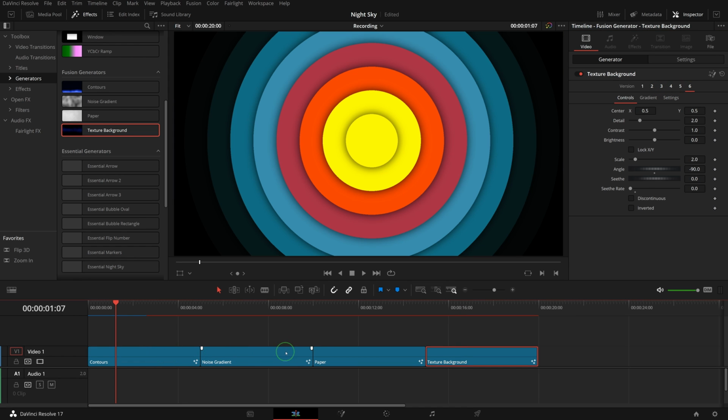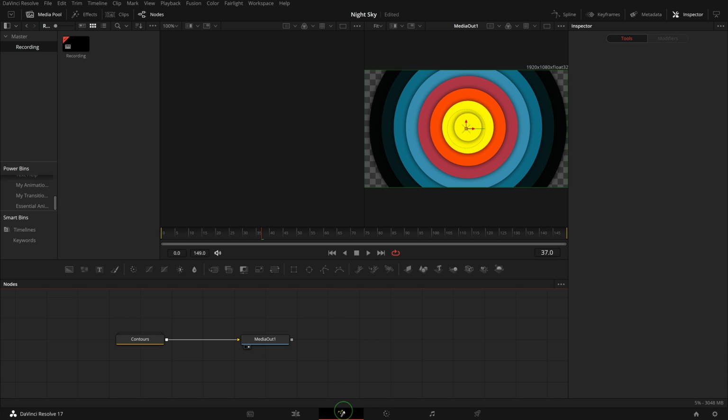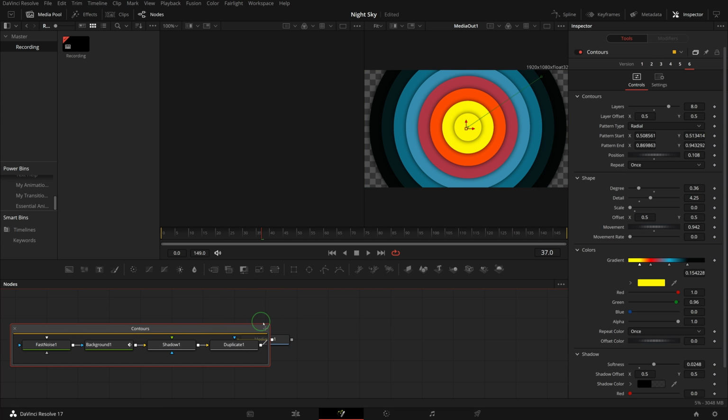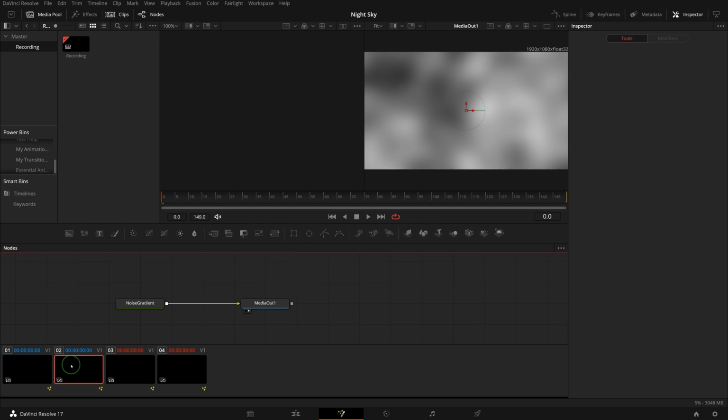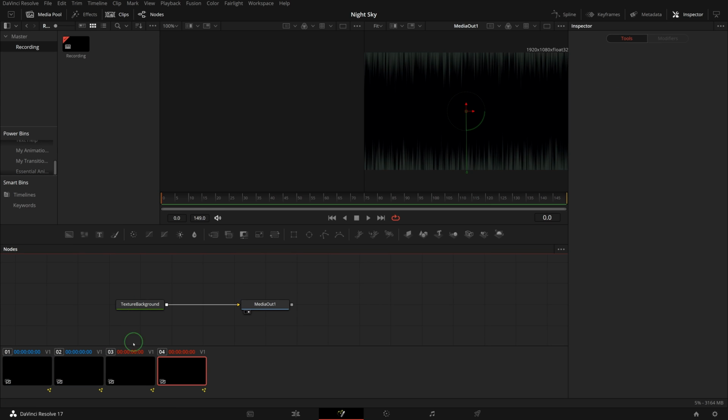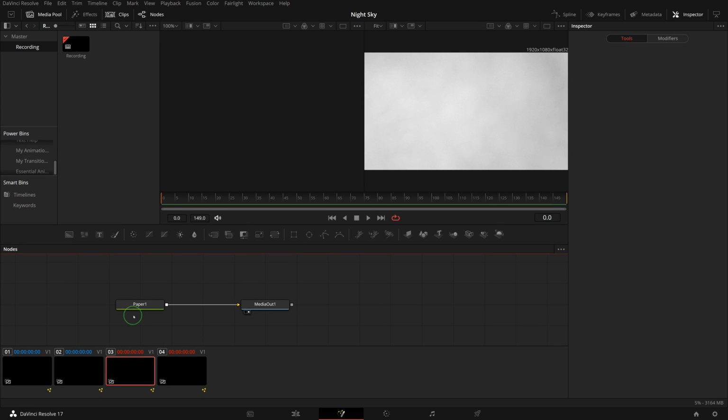These generators are all based on the Fusion Fast Noise node. We can examine these generators in the Fusion page and learn the details of how they are made out of the Fusion tools. For the paper generator, we don't see the individual nodes as we see in the contours. But we can still do a simple trick here to reveal the details inside.